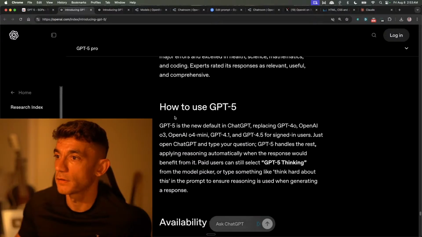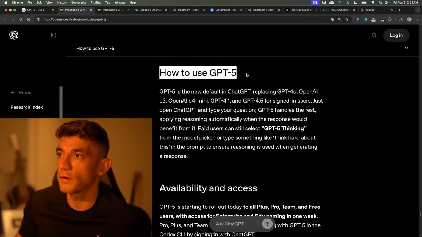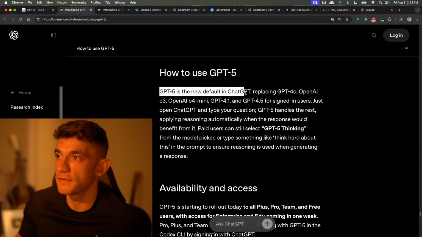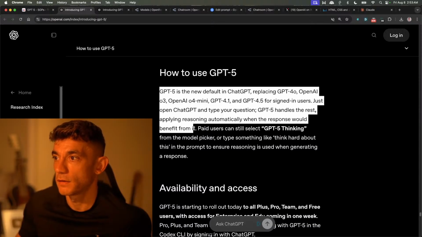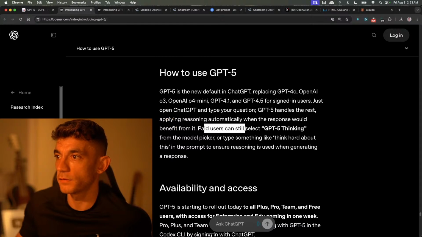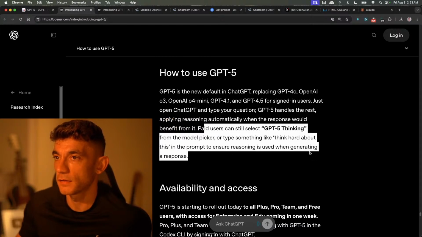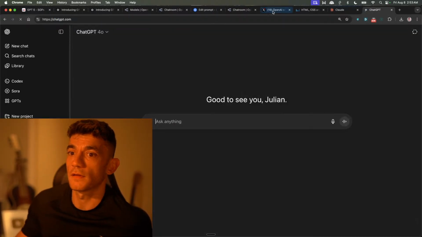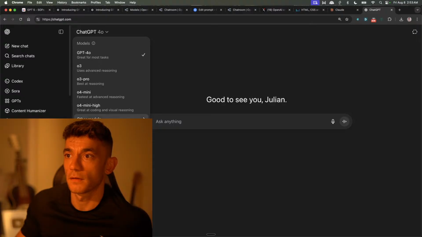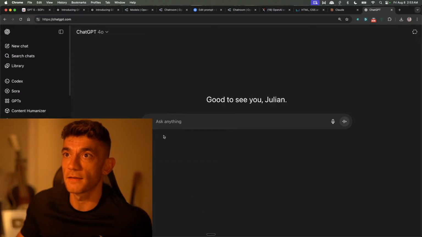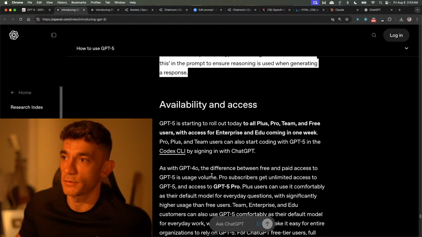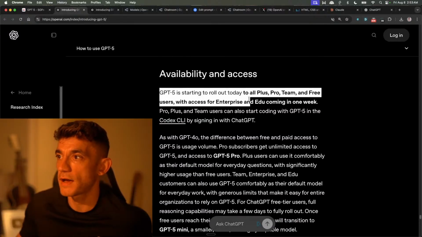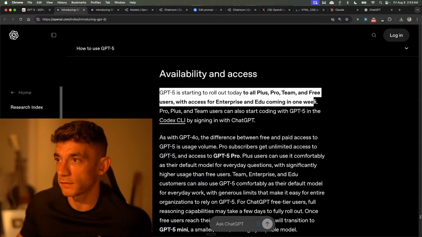And there we go. Alright, and it says, on the how to use section, GPT-5 is a new default in ChatGPT. Paid users can still select GPT thinking. But if we go over to ChatGPT, it's not there. It's not there. So it must be rolling out later. I mean, it was only announced like an hour ago. Yeah, so it's starting to roll out to all Plus, Pro, Team, and free users, with access for Enterprise and Edu coming in the next week.